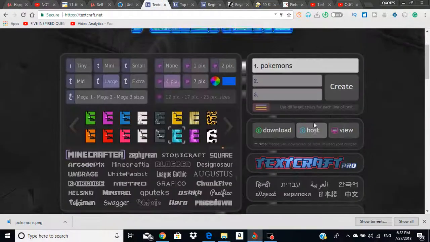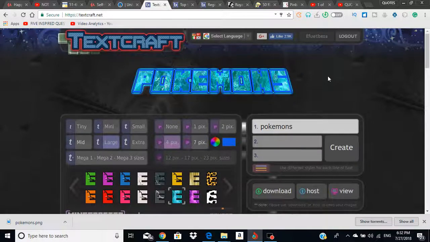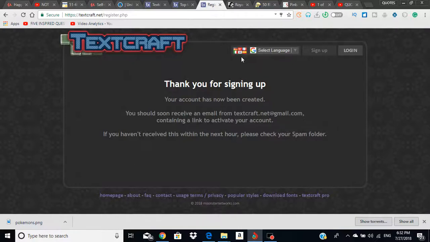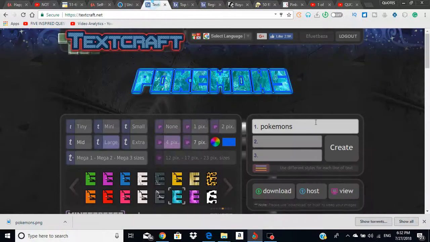But first, one thing I forgot to mention, you have to create a free account. If you don't want to create a free account, it's still okay. I've already created my free account. That's why you can see here logout, and this is my name. When you create your free account, they're going to send you a message, thank you for signing up. And you go back to your email address or your Gmail or whatever account you have, and you just activate your email. So let's get back to work.